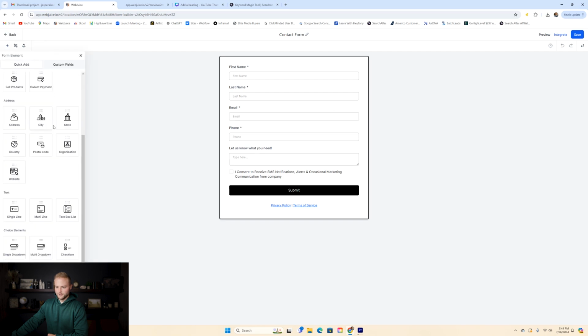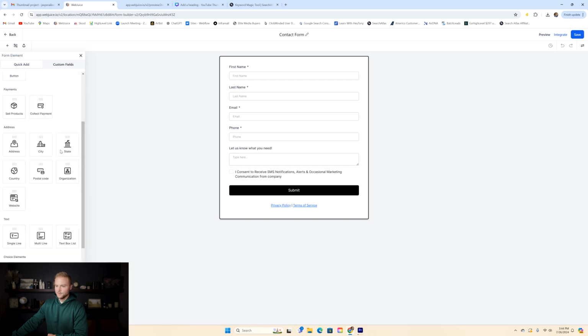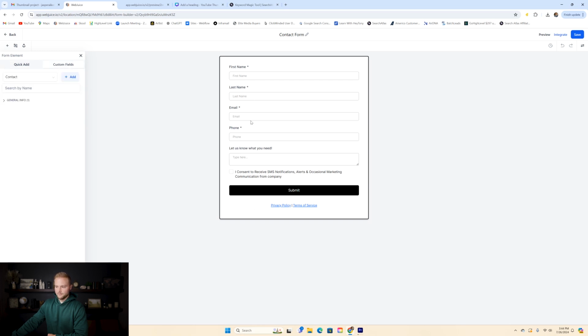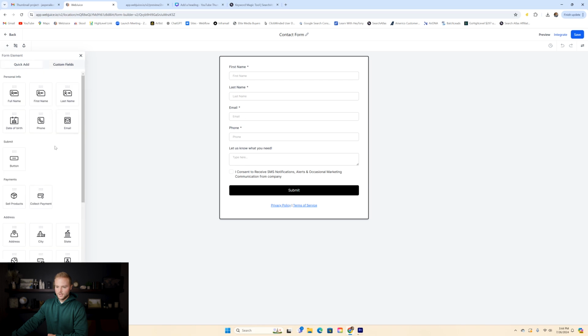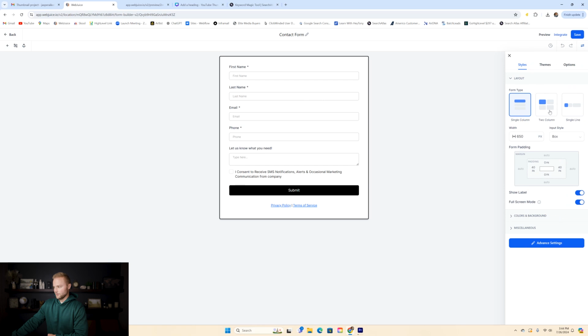You can change the fields if you want to drag on city or any other fields that you want to ask people's information of. You can drag those on here. You can also create custom fields if you want to ask custom questions that aren't in the quick adds right here. And then you can also just customize the look of the form over here on the right.